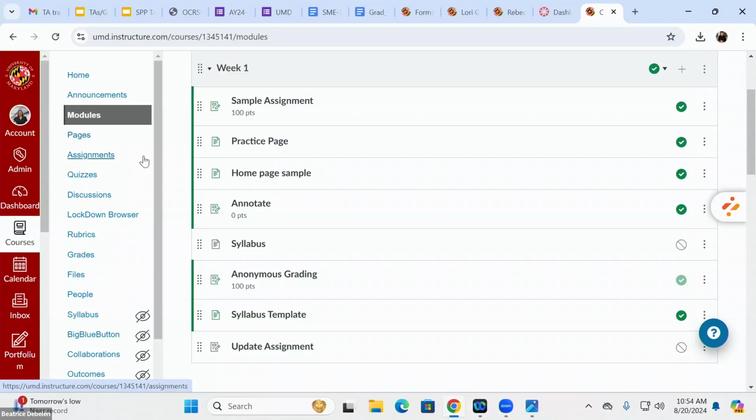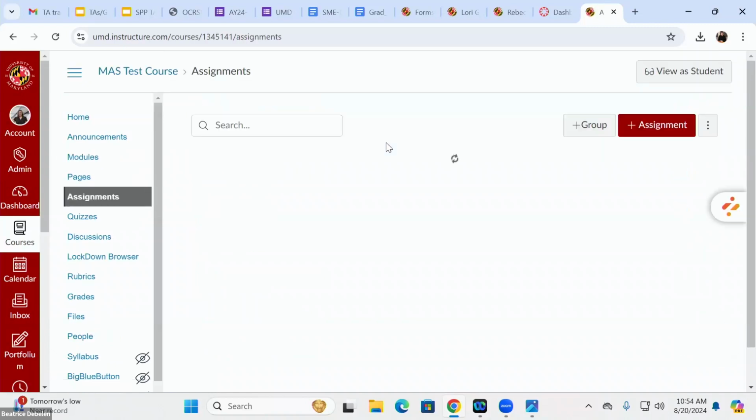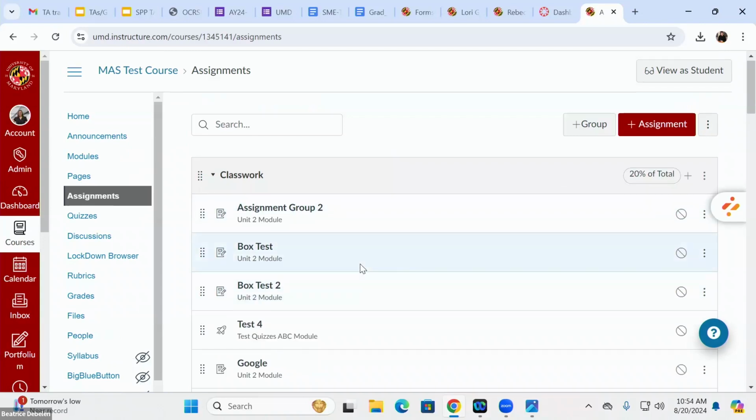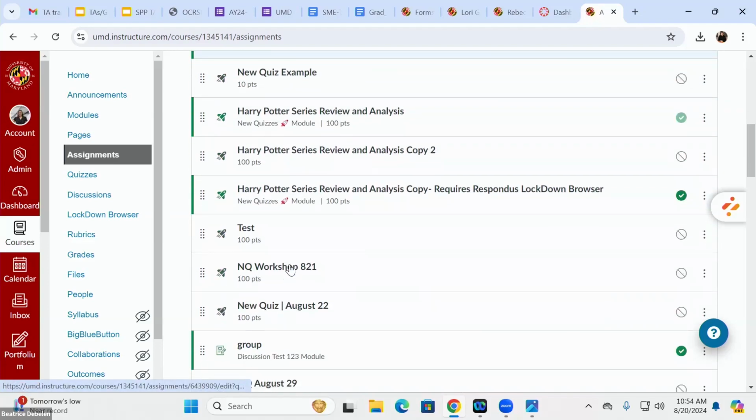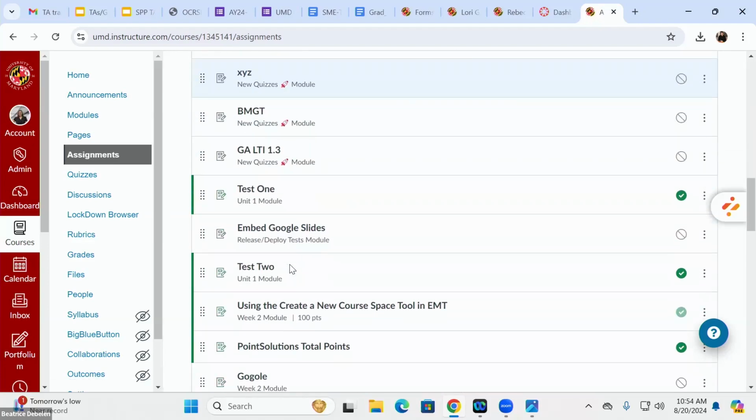There are 3 kinds: assignments, quizzes, and discussions, and you'll find all of them under assignments. No matter what kind of assignment you created, it could be a quiz, which is where you'll see a rocket ship. If it's a regular assignment, it's an icon with a paper and pencil. And I believe I have a discussion somewhere on here, but it will look like speech bubbles.